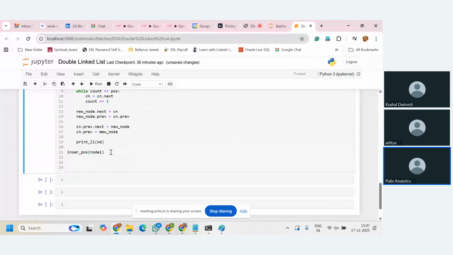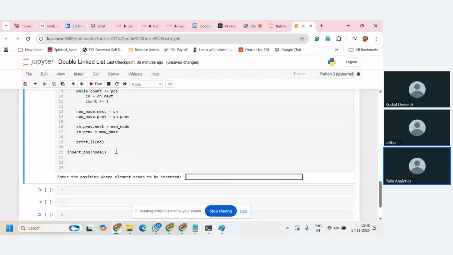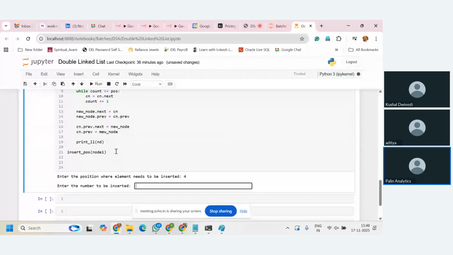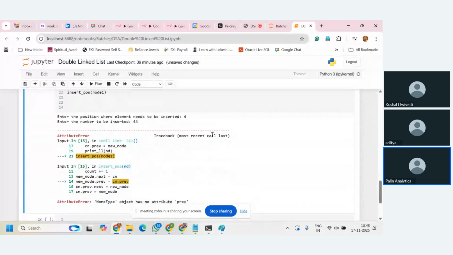So at the fourth position, we have to insert a new element. I'll just run this. Here at the fourth position we have to insert a new element, let's say 44. Okay, so what is this now? CN.